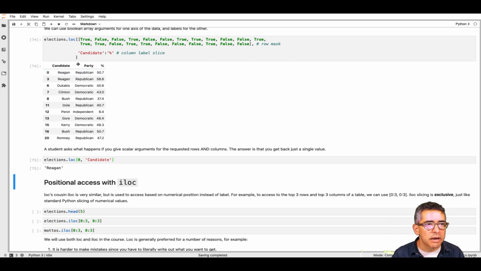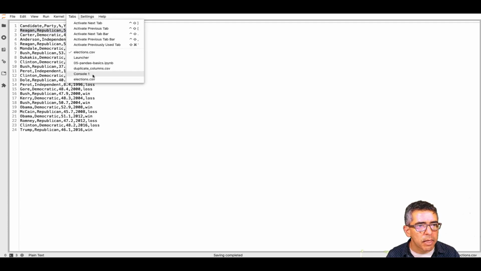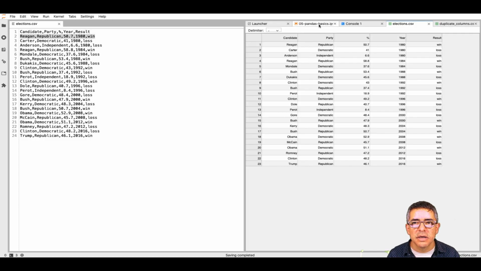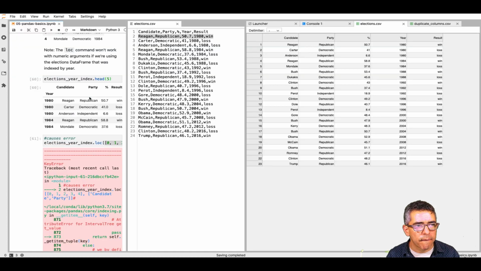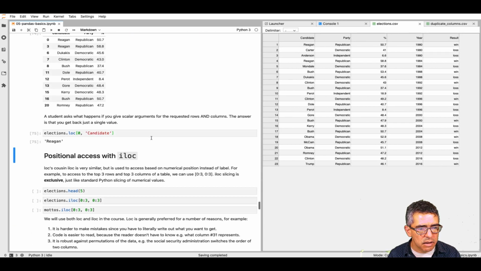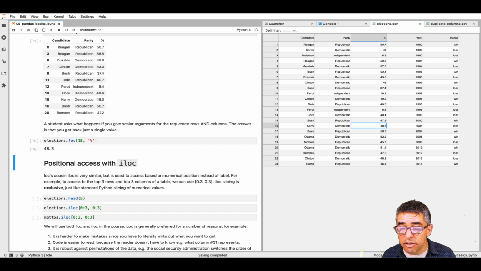If we go back to here, I want to view the table. Actually, let me get away from single document mode for a moment. So in here, what I've done is I said, give me row indexed 0 and the column candidate. So the row indexed 0 is the first one, and the candidate is Reagan. Let's say that I wanted to get this particular value. This would be row indexed 15 and percent. So if I say 15 and percent, that will give me 48.3, right?